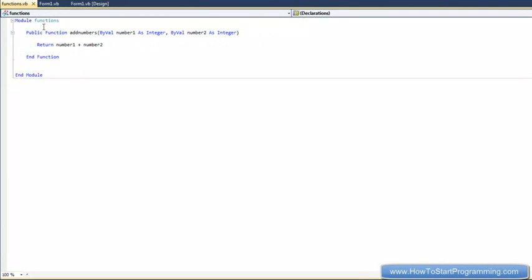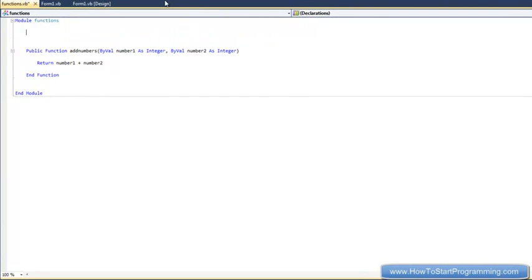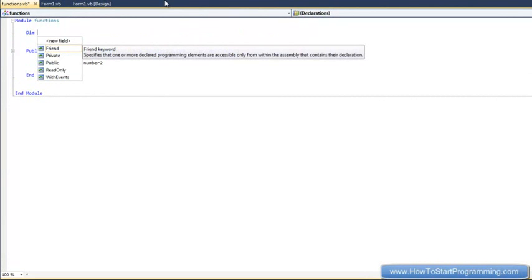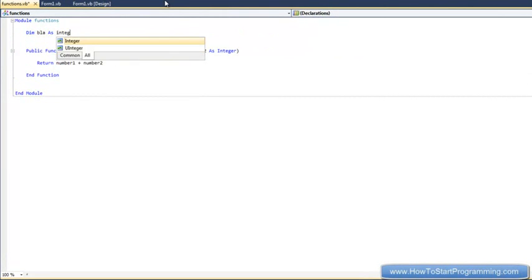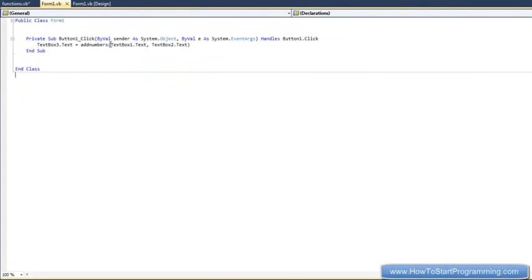So let's say we want to declare a variable in this module, and let's just declare blah as integer equals 10, and declare blah2 as integer equals 20, and then we'll go into Form1, and we'll just replace this here with blah and blah2, and you'll notice again that it's saying blah is not declared and blah2 is not declared.